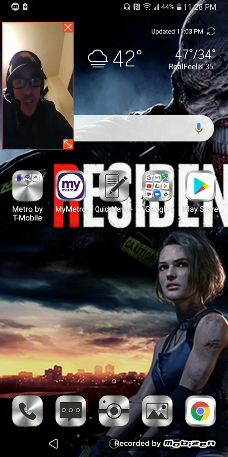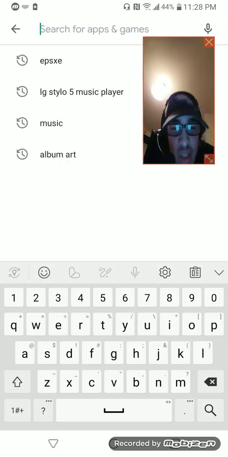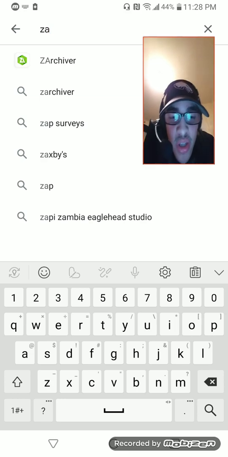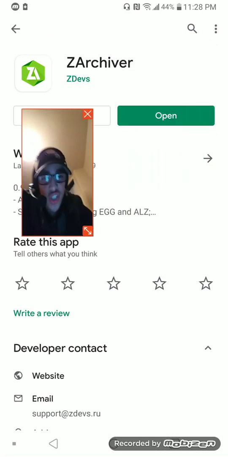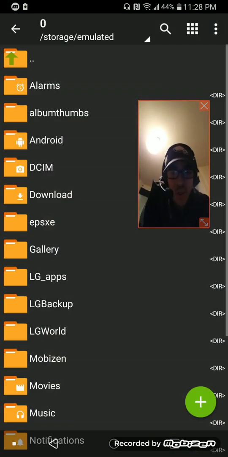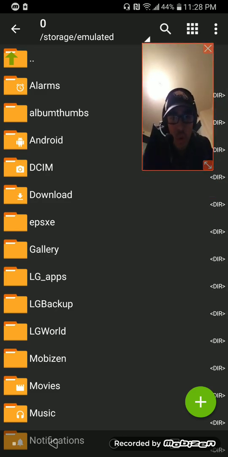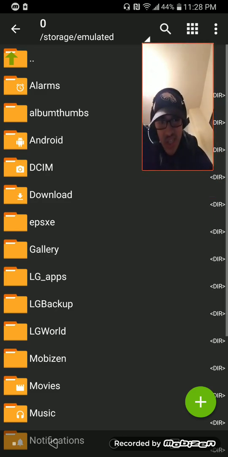The way you can get it is you just go on the Play Store and type it in, and it should be here. So you just install it, and you can work with files and all that. Also, when you have this downloaded, you'll want to go to this file that says epsxe.